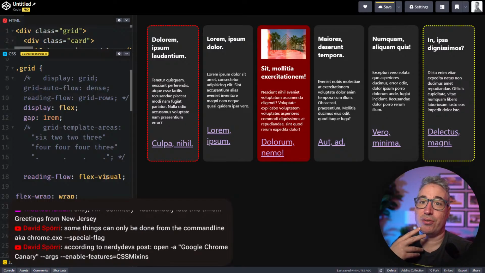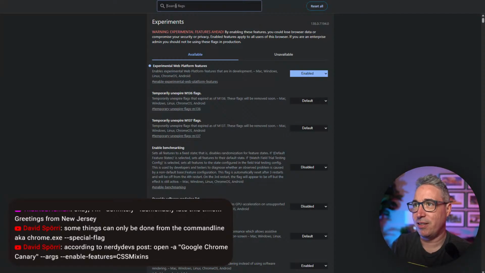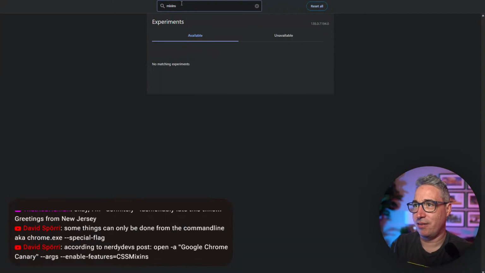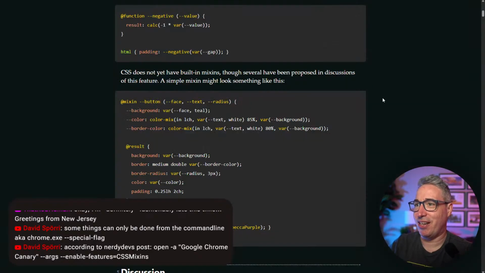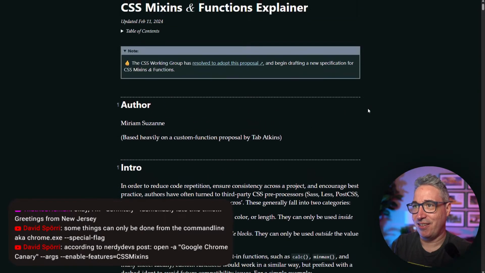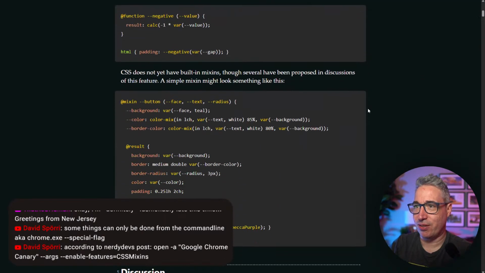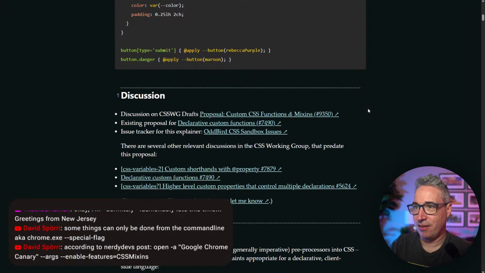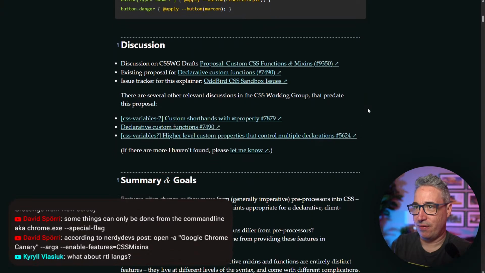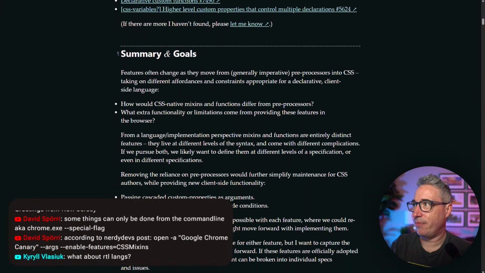Oh, you have to launch Chrome Canary from the command line to be able to use mixins? Huh. Really? Is mixins in here? Let's just look fast. Mixins is in here. I never do cutting edge enough stuff to know that, I guess. Is it talked about here? I don't think so, because this is just about the spec. Not too worried about it.